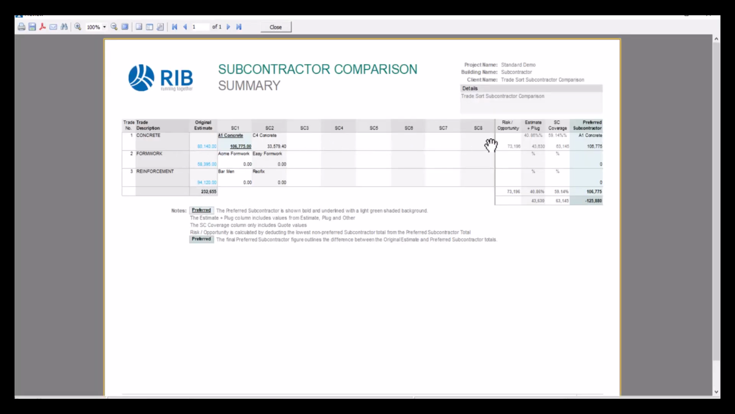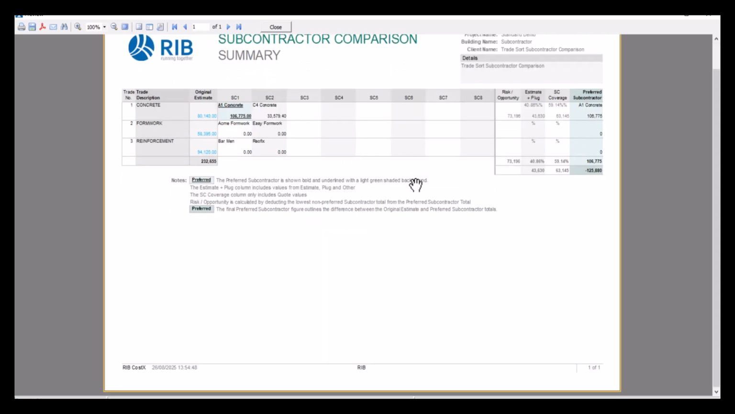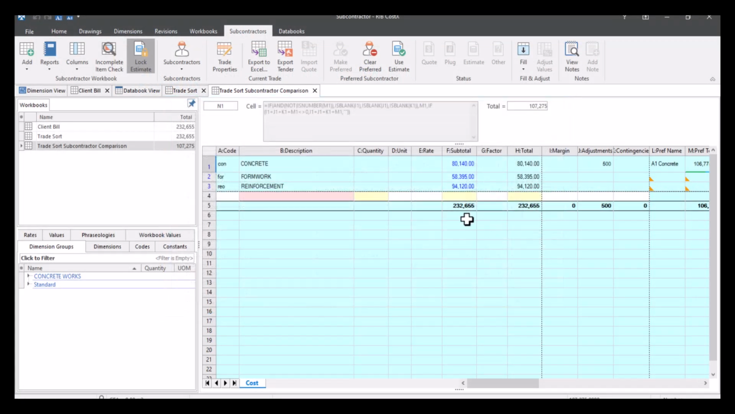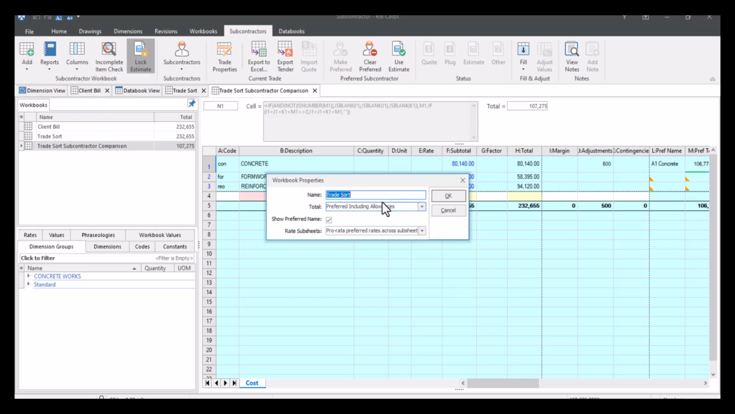And there you can see I've got my risk and opportunity, my plug and estimate percentages, and who my preferred subcontractor is. Obviously, I've not filled out the other information for my trades, but they would be there if they were populated as well. Okay, so to get this back to its original state, so its original bill, all you need to do is just add or generate a standard workbook from Subcontractor Comparison. So trade sort with rates.